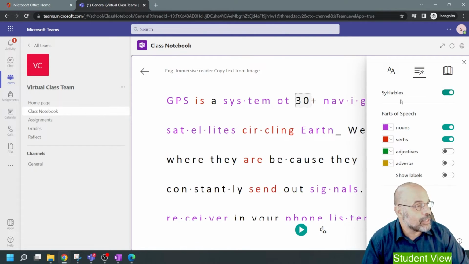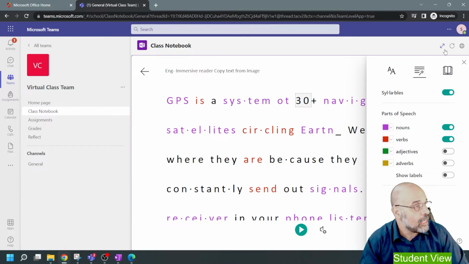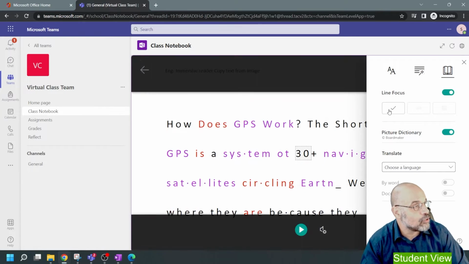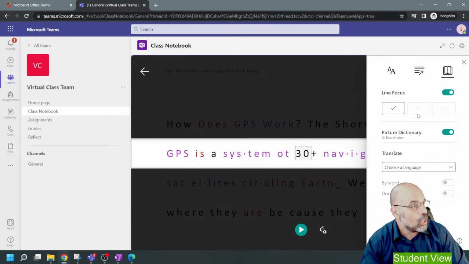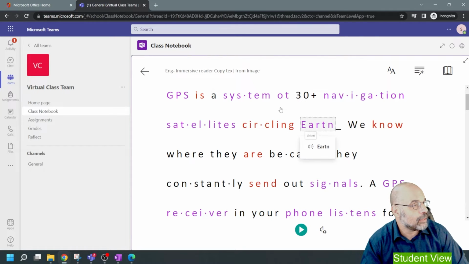And you can also separate syllables. So this is excellent for younger students to learn how to pronounce words and break words up into syllables to learn how to read. And then we've got the book here, which again gives you that single line focus that we saw before, a multi-line or three-line focus. Let me get rid of that. It's not allowing me to go into that. Let me have a look.